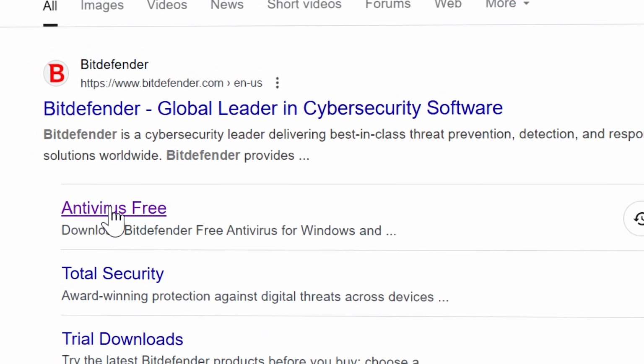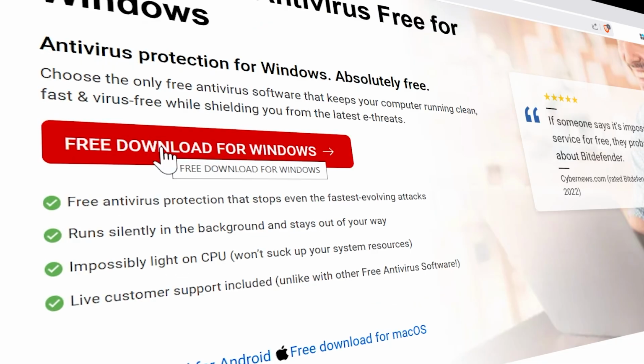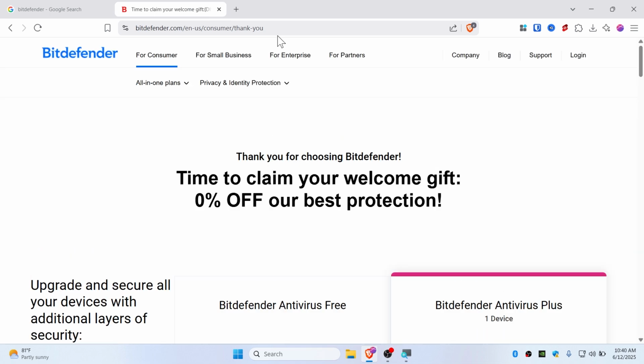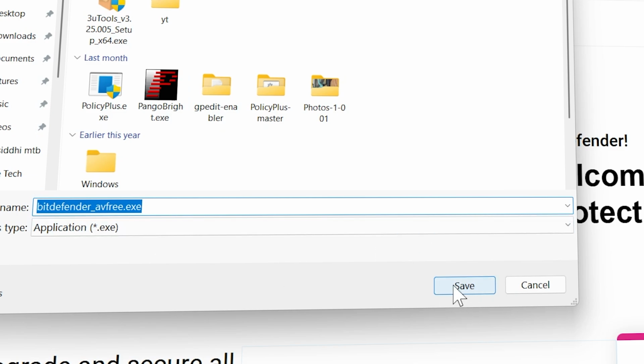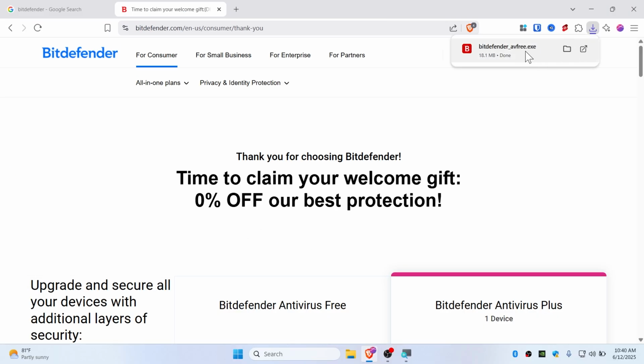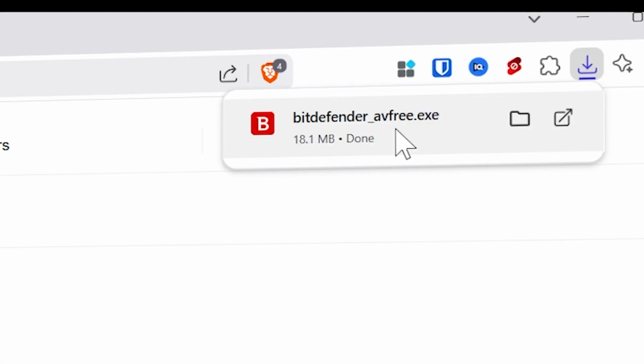So click on antivirus free and scroll down. Click on this red button, Free download for Windows. And this should automatically download Bitdefender for you. The executable file is here. Now click on save, and open up this executable file.